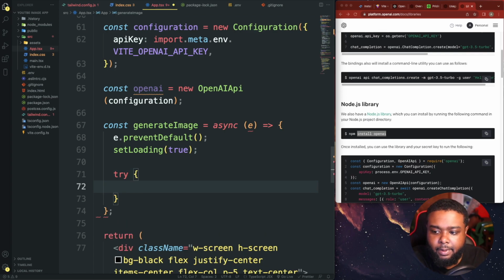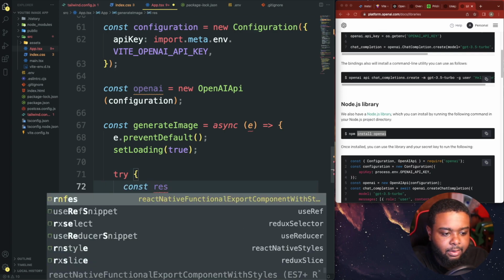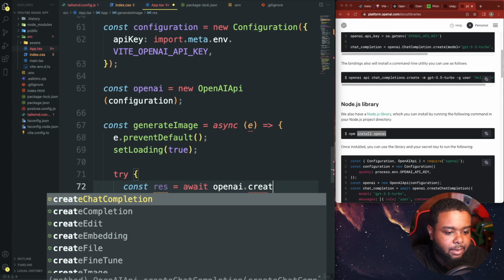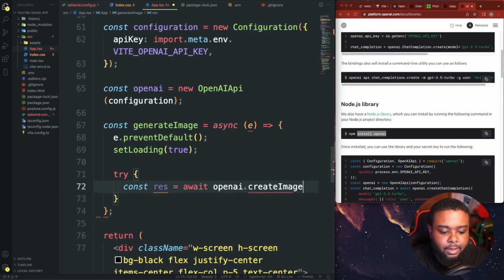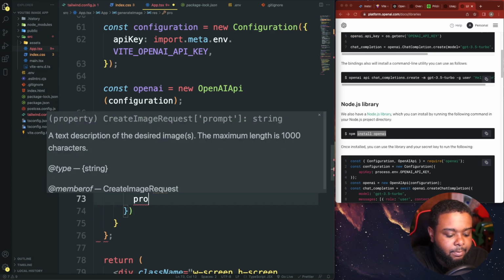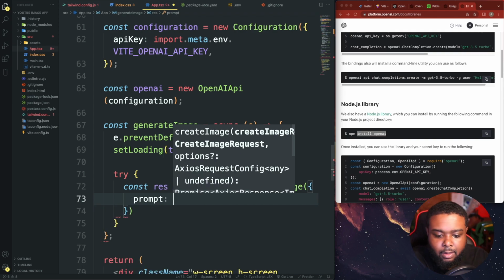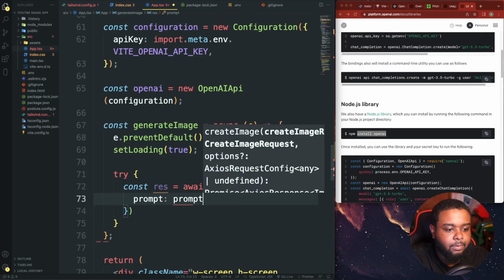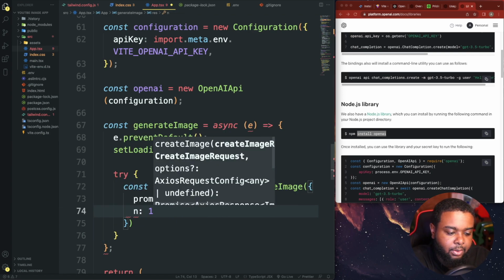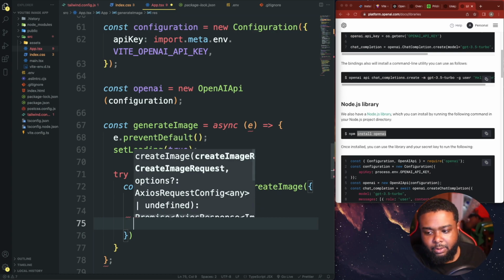We're gonna do try, and do const res, you name it response if you want. Do await openai.createImage, like that. And this is all on the docs, so we're gonna do a prompt, and it's going to be prompt, like that. And we're gonna do an n, which is number, so you can do one image, you can do two images. I believe it goes up to 10.